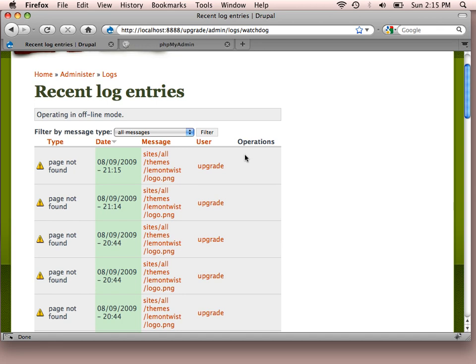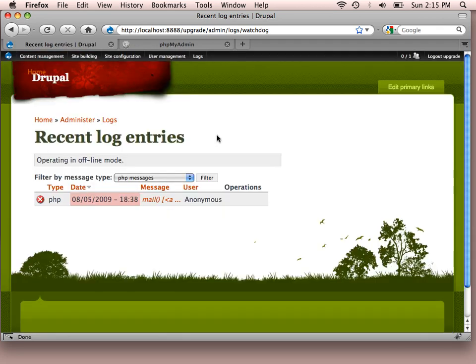We have some theme issues, but it's nothing serious. If you had a bunch of PHP errors, you can filter by PHP errors and see if you have anything. We have a mail to function error, I think that's from when we installed the site. So really everything seems to be running healthy. There are no PHP errors on the site.